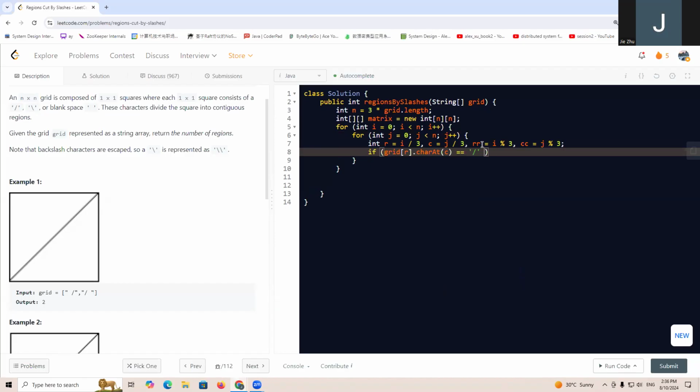and if it is backward slash, right? So which one we need to be 1, right? We need RR plus CC in this 3 multiplied by 3, right? Which is RR plus CC equals 2, right? RR plus CC equals to 2. In this kind of case, we are going to set this matrix i j equals to 1, right? This is for the backward condition.